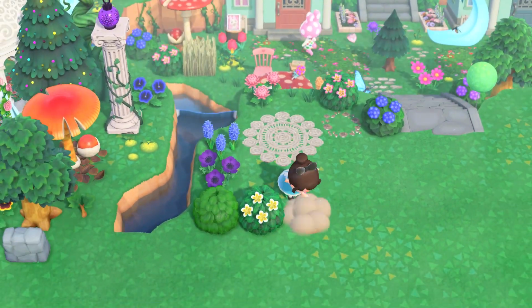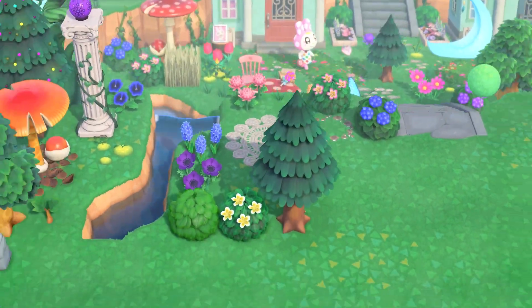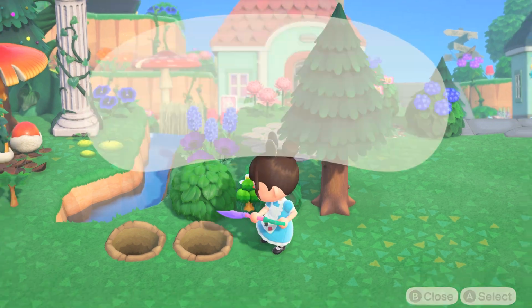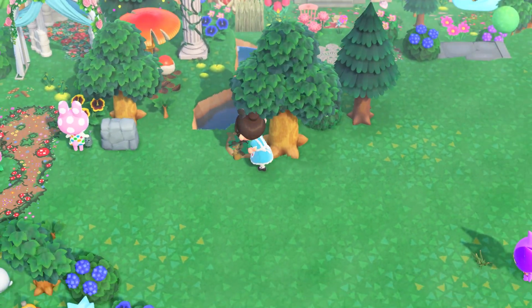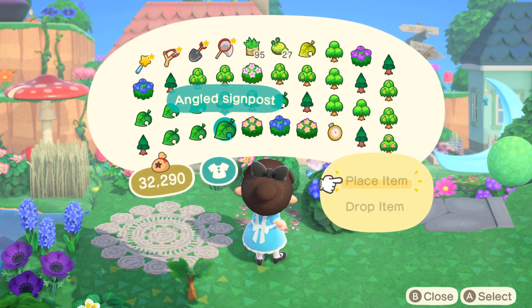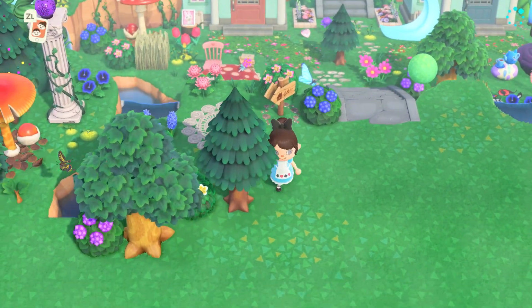But I actually like this area a lot for the tea party because it is such a huge area. And I feel like when you think of Alice in Wonderland, you think of the tea party. So I felt like this build needed a large area anyways because it is super special.